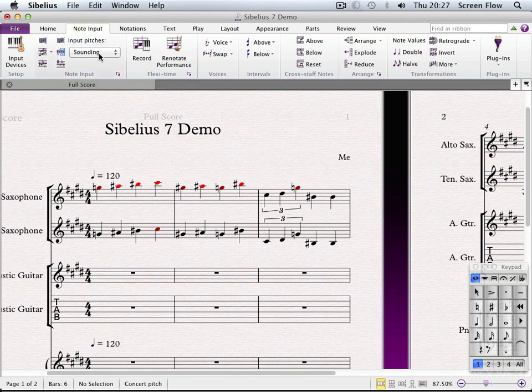Input pitches allows us to swap between adding notes at a sounding pitch or at the written pitch. At this point, beware. If you're adding at the sounding pitch in an untransposed score, when you go over to your parts, which are automatically going to transpose, it's all going to go horribly wrong and your intervals will be wrong. Generally, input at sounding pitch into a concert score.